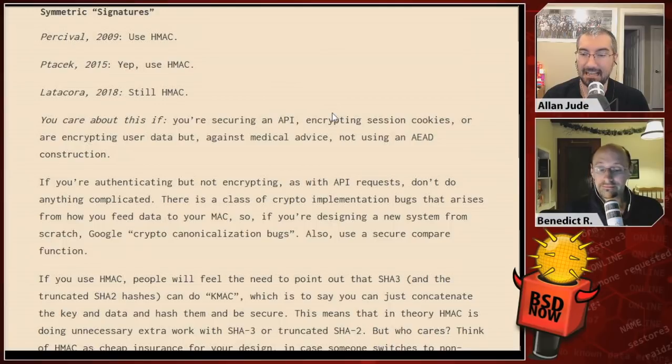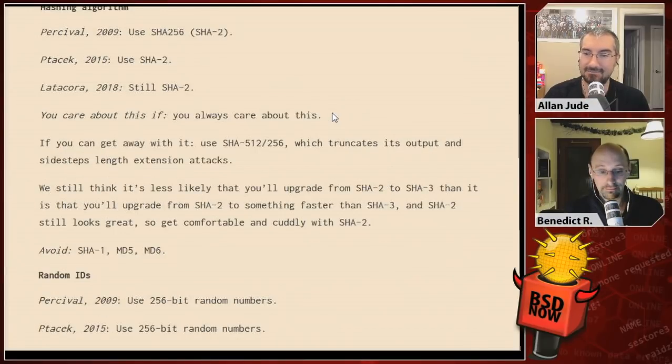And then for a hashing algorithm, back in 2009, it was a kind of new thing to say, but Colin said, use SHA-256, like SHA-2. In 2015, it was use SHA-2, and 2018, still use SHA-2. Although specifically, if you can get away with it, you might want to look at the SHA-512 truncated to 256.